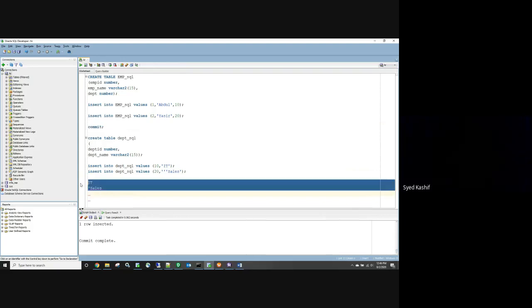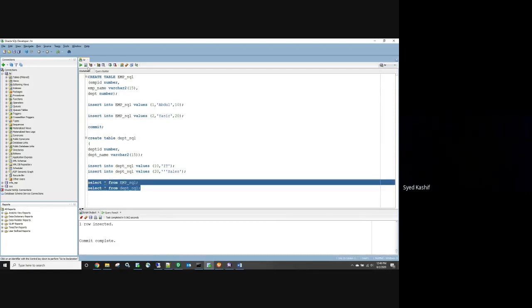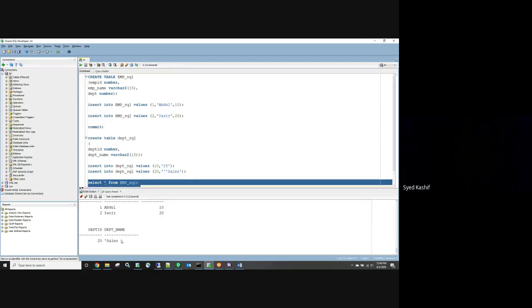Okay, so I have two tables. One is emp underscore SQL. Guys, everything is there on Google. Just know what to search for. Where is my 10 IT? Okay.